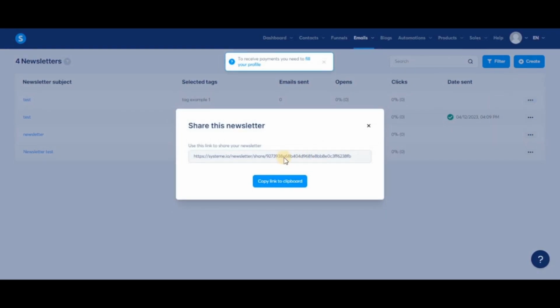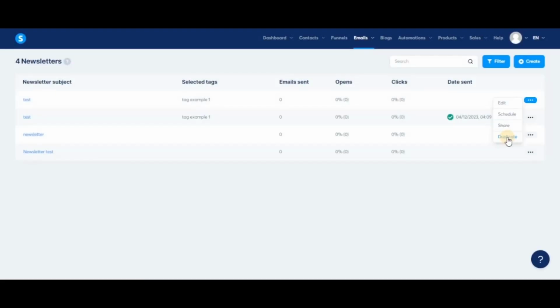And just like the share funnel link, this link also works as an affiliate link. So if you send it to someone who's not yet a System.io user and they sign up with this link and end up buying one of our paid plans or offers, then you'll get a commission. And finally, we have the duplicate button. So this is the second way to duplicate your newsletter.